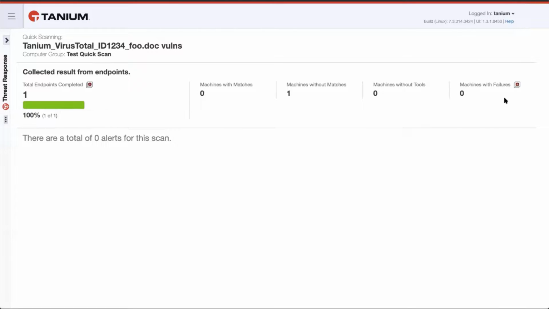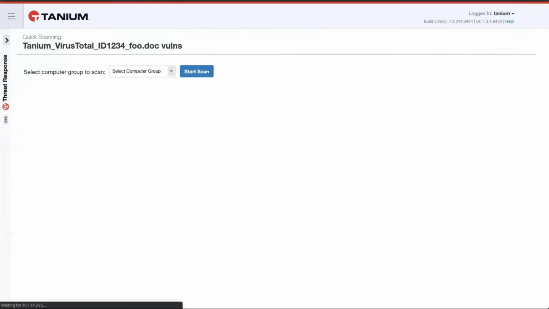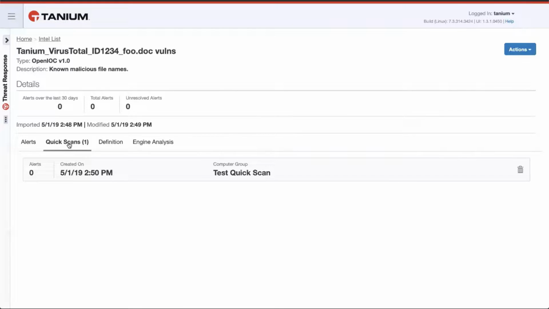The last ones are anything with failures. We'll talk about failures a little more later, but in most cases, it's either timed out or there's some issue specifically with the profile and tools on those endpoints. Once this quick scan's done, if any malicious activity or malicious indicators are found, you'll get the alerts below. What's also important is any quick scans you run, you actually get the results here, which means you can see every time these are run in history.